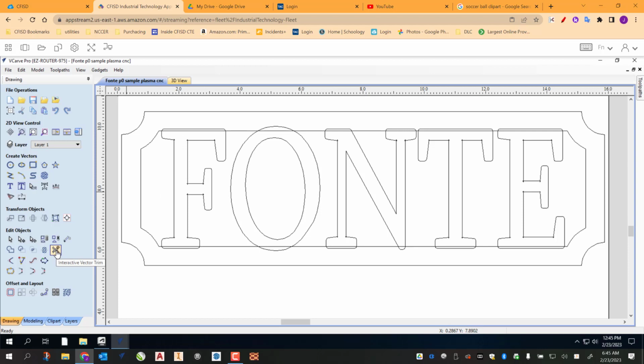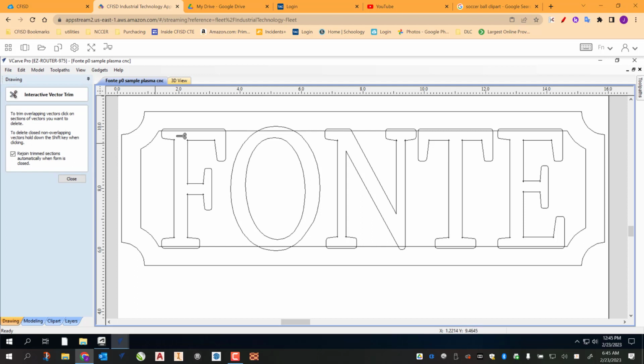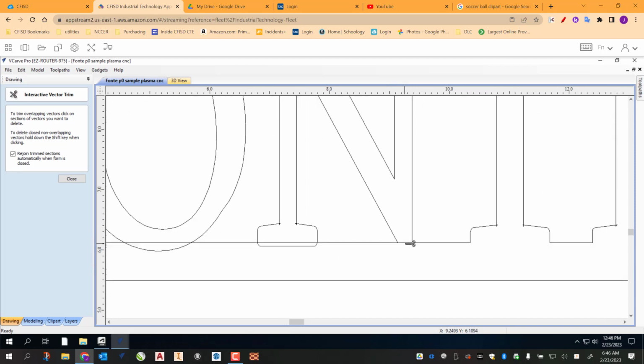So I'm going to use the interactive vector trim. This is a pair of scissors. So I'm going to click on that. And now if you look, the scissors are closed. You can't do anything. When the scissors open up, it's going to be able to trim those lines. So I'm just going to go through and trim out all of those intersecting lines. Once this is done, it's going to connect all these to this outside line. If you look, I accidentally trimmed a little too much. I just hit Control Z.